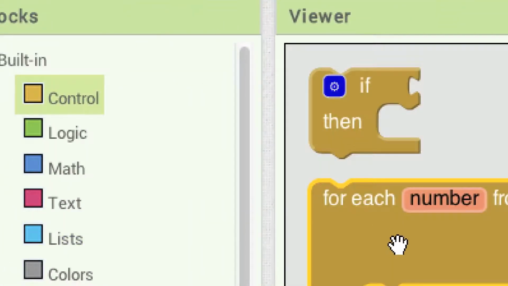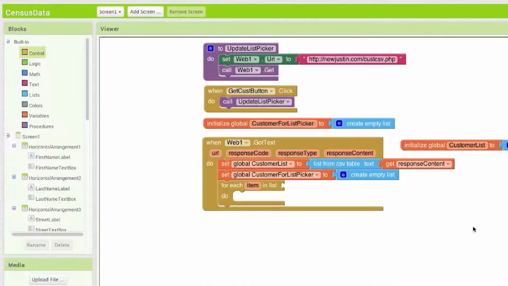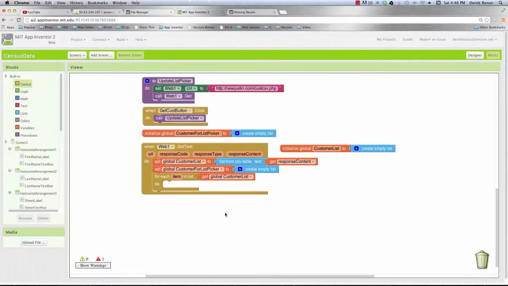control, and we're going to go for each, which is this thing right here. Drag it, drop it right there. And in this situation, it's going to be customer list, which is where all that information was being stored. And it's going to cycle through each one of these pieces of information and then store it in our list picker for us.